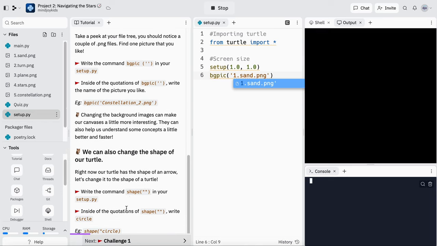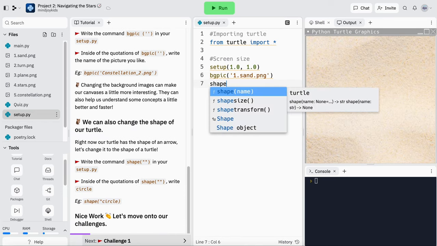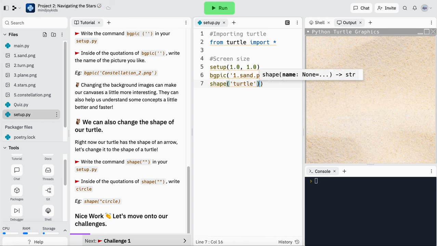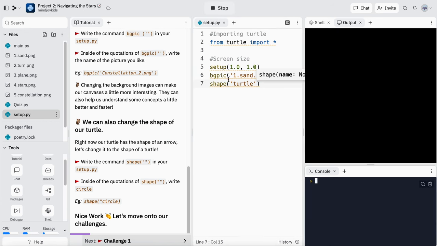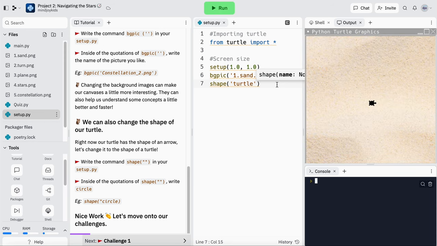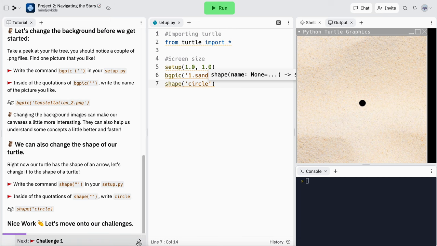We can also change the shape of our turtle. So again, we can go shape, and we can have a turtle in the sand if we wanted it to appear. I think I've got another bug there, moving too fast. All right, so we have a turtle in the sand. We could change this to be a circle in the sand, or an arrow or a square, whatever you like. There's a circle in the sand. I'm going to collapse the file tree just so I have a little bit more space while working.